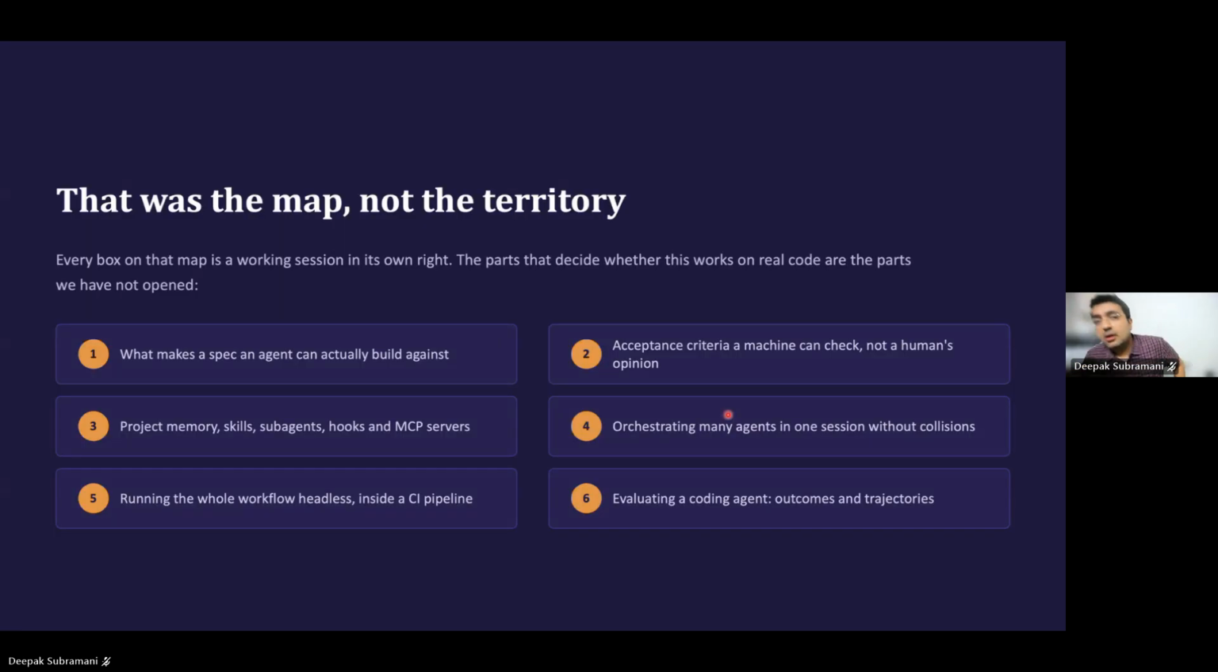Now, all of that is fine. So how do you learn, right? That was a map. So how do we go through this map? We need to decide what makes a specification an agent can actually build against. Like how do you write good specifications? What does a good specification look like? What is meant by acceptance criteria? What is a good test? What is meant by project memory, skills? What is a sub-agent? What are hooks? What are MCP servers? These are the mechanics by which a specification can be converted to deployed software.